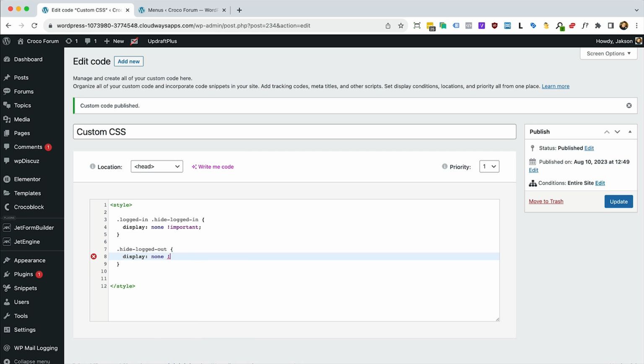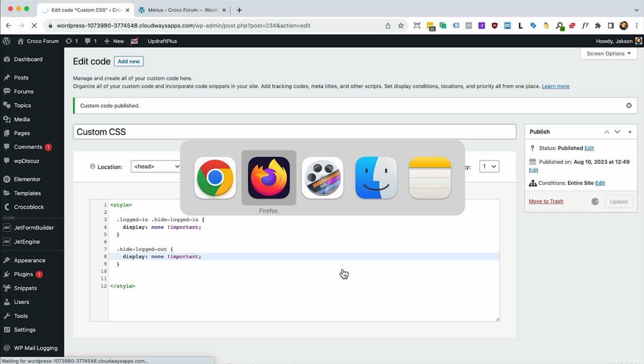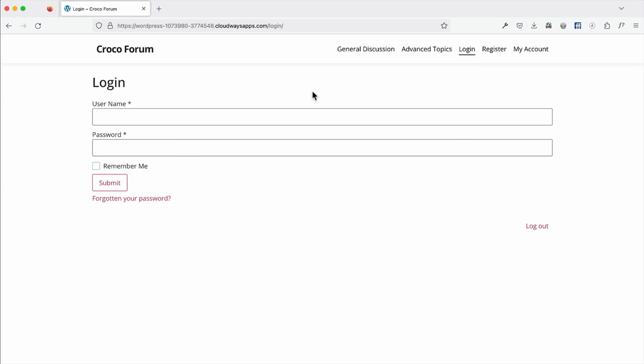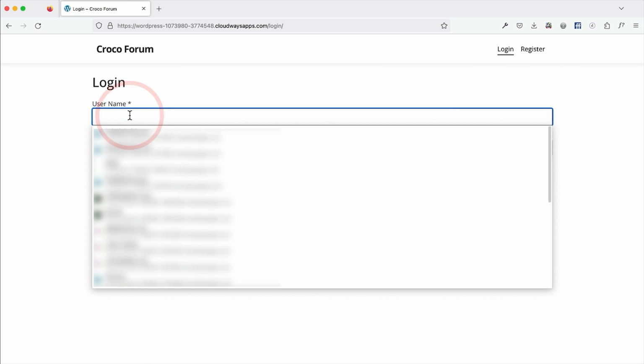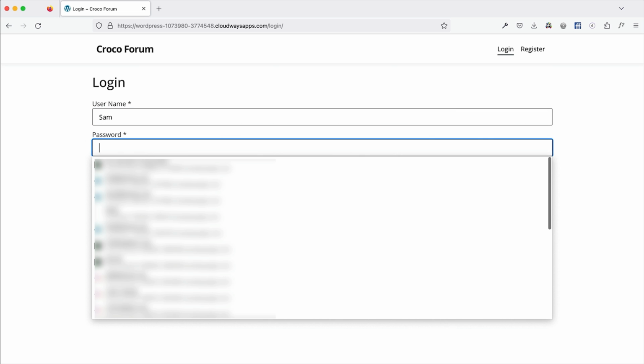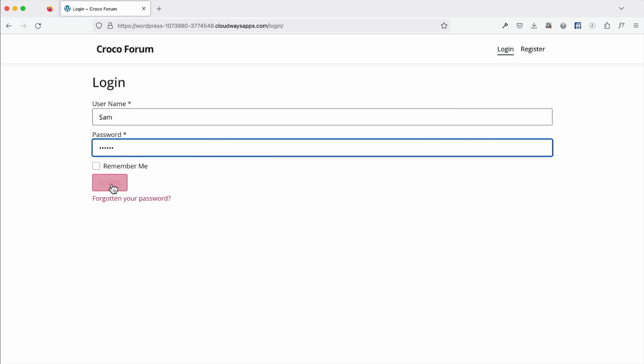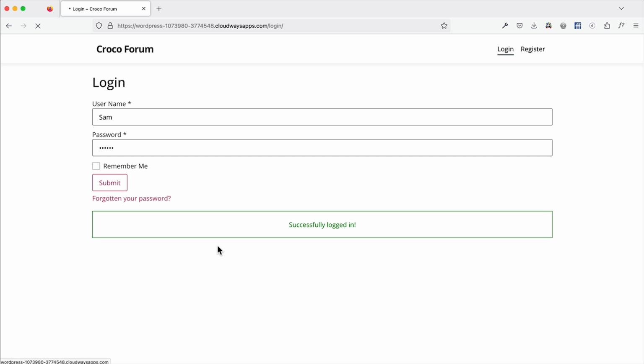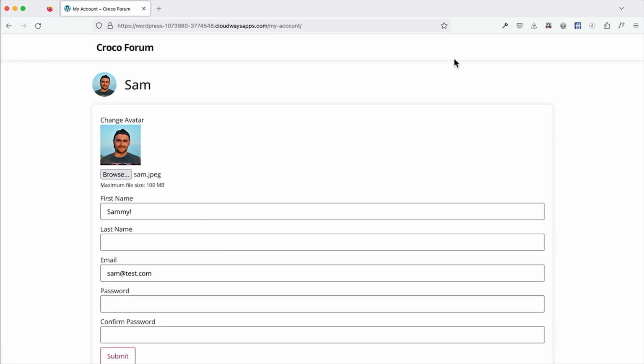We'll give that an important as well, just to be belt and braces about the whole thing. And so anything with hide logged out class will be not shown. Blanket across the board. Let's just have a look at that when we refresh our page. And now we've only got login and register. But we do want to see them when we're logged in. So if we log in again, they're gone. All the stuff is gone because it's blanket.